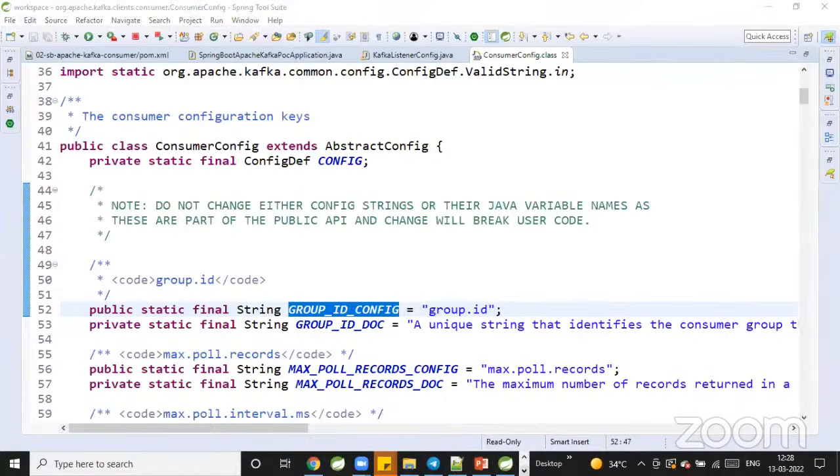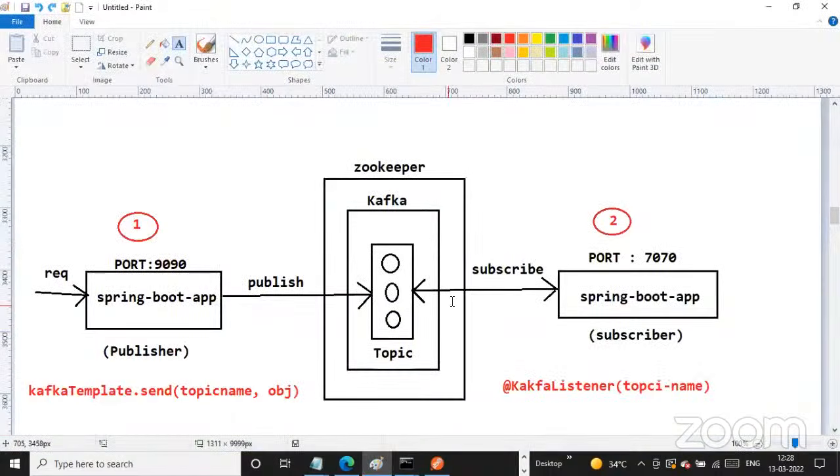Now, multiple consumers will be available for the messages, right? So whenever you publish a message to the topic, only one subscriber will consume or multiple subscribers will consume? Multiple subscribers will consume. Now, for every consumer, we can give one unique ID that is called group ID. You got my point now?